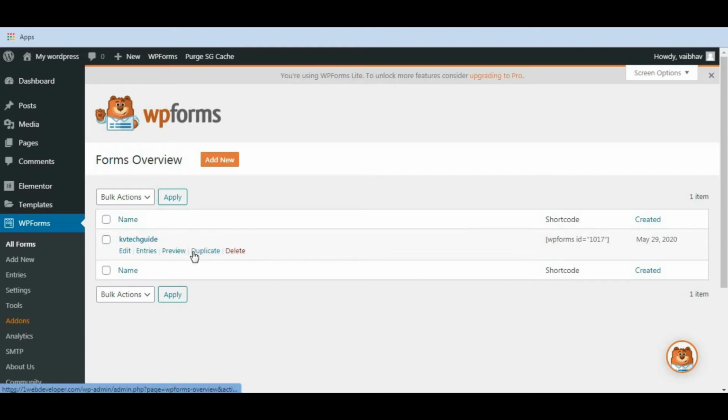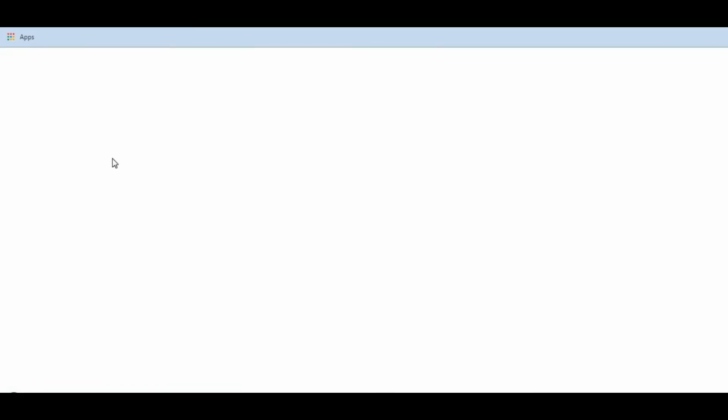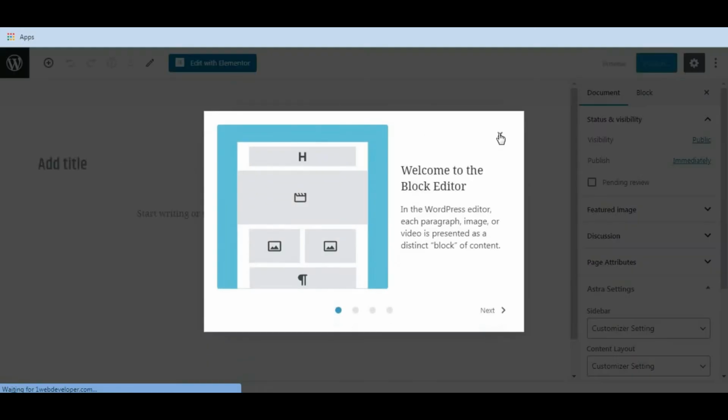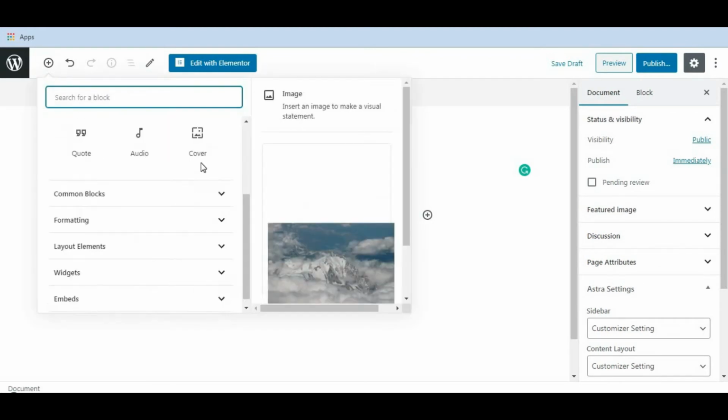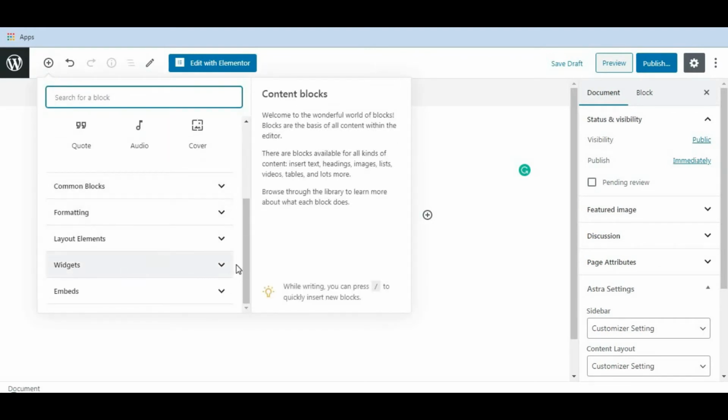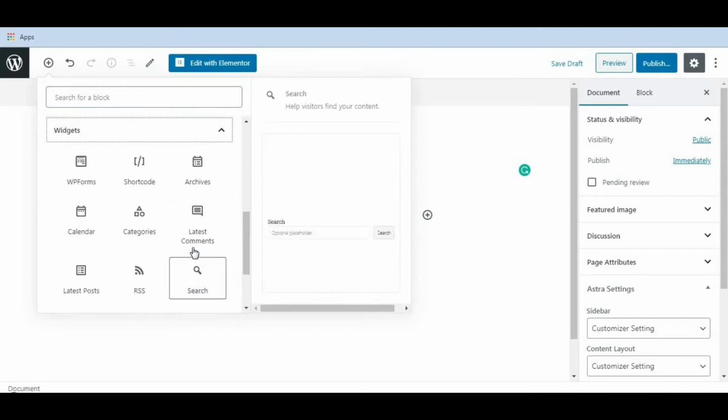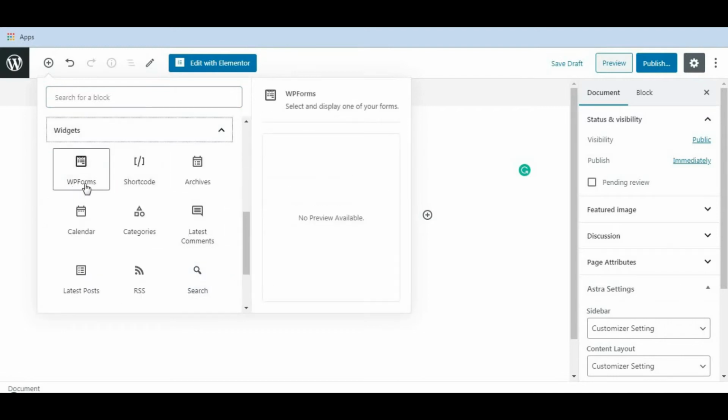For that we need to create one page. So go to Pages, Add New. And I will give it the name Contact Me. Now to add a contact form, go to the plus button and search for WP Forms. Here it is. Open it up. And here you will get WP Forms. Just click on this form.